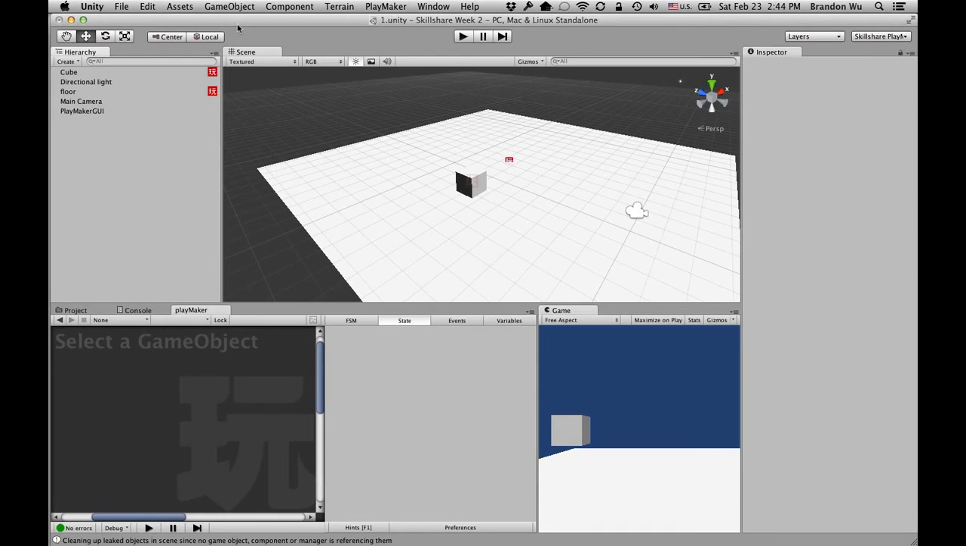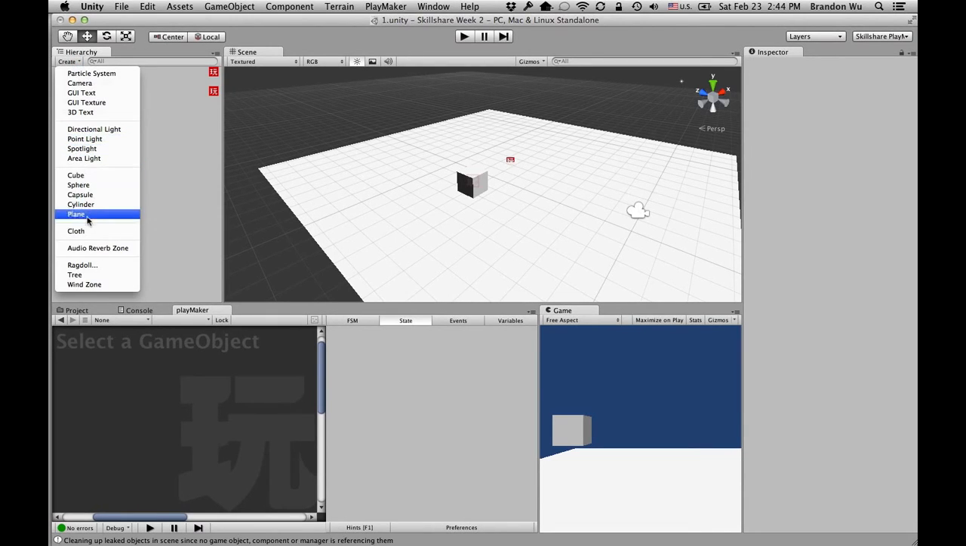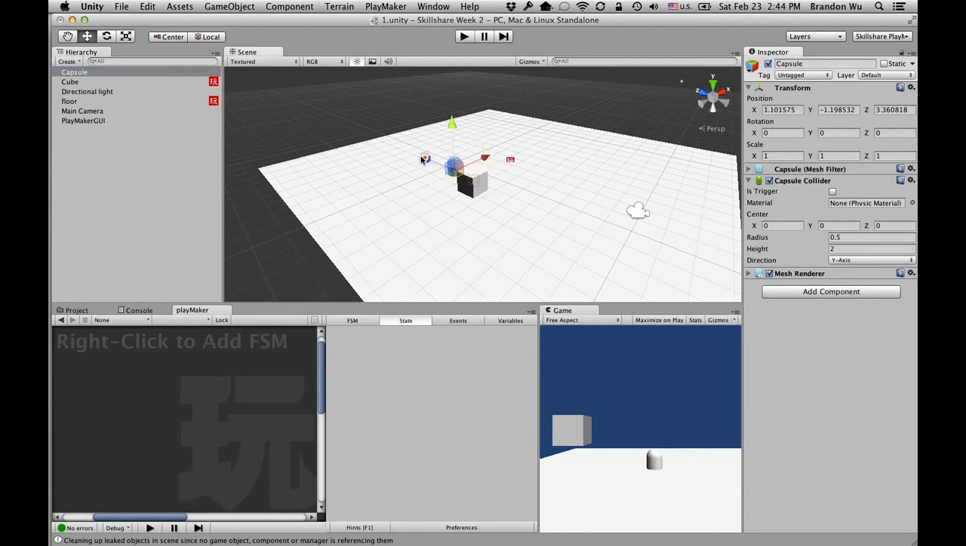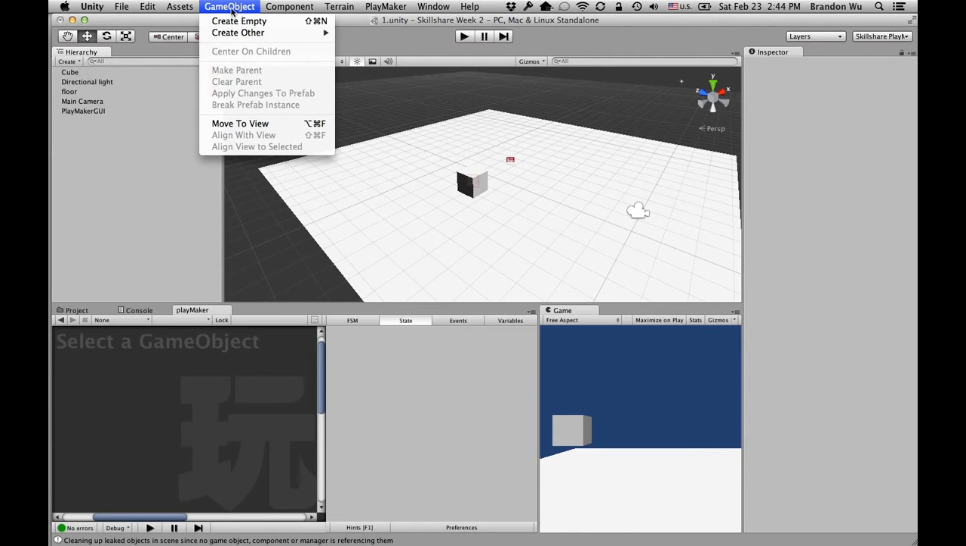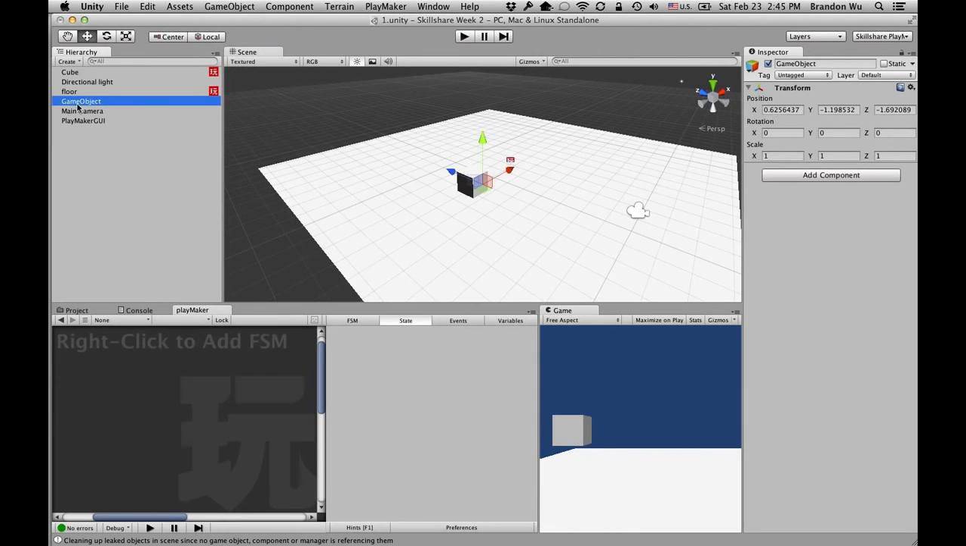So here I'll also introduce the idea of an empty game object. So far we've been creating objects from the primitive models, and we've been creating these primitive models into the game, right? But you can also create an empty game object. Go to game object, create empty, and it's just going to have the name game object on it. And there is no component. The only thing it has is a transform.